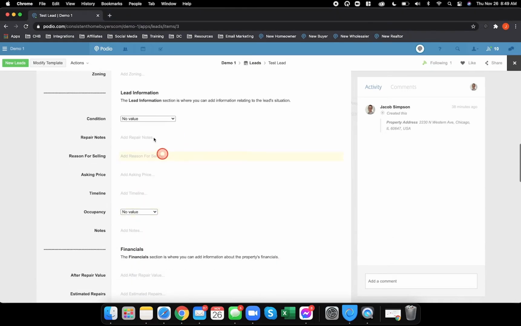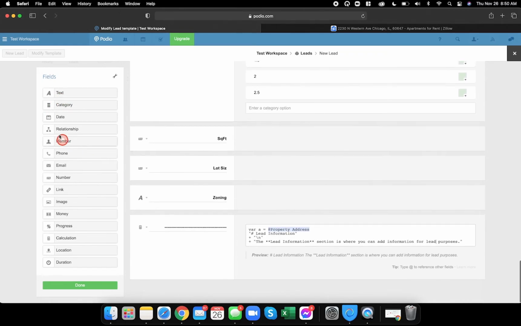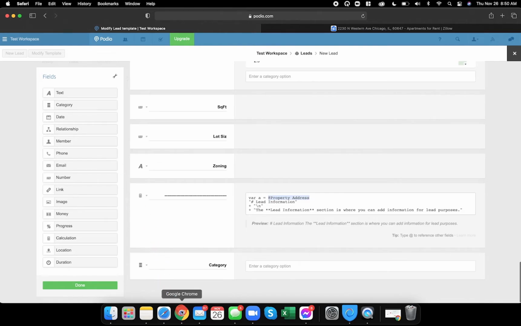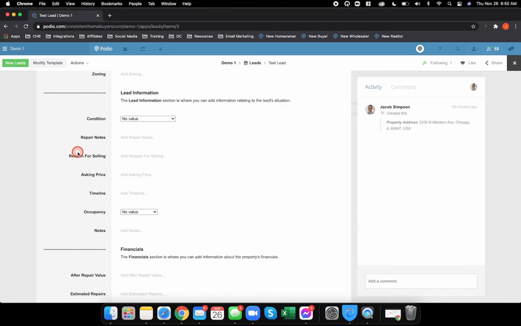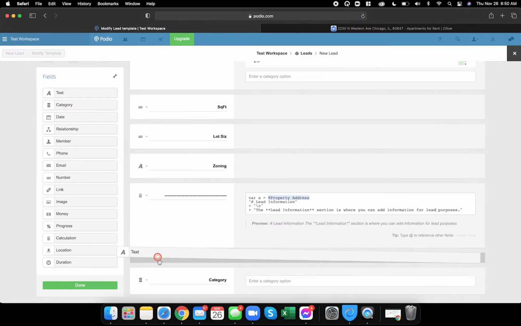So in our lead information, we have property condition, repair notes, reason for selling, asking price, timeline, occupancy, and any other notes you got off the phone or through texting or door knocking or wherever you got the lead from. So we'll start with condition. So we want to use category for condition. Then we'll have repair notes, reason for selling, and asking price. So repair notes will be text.